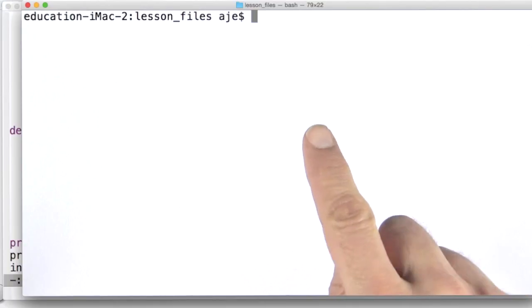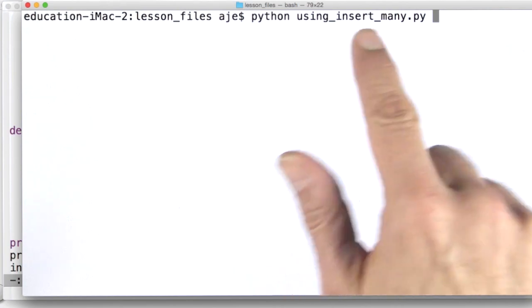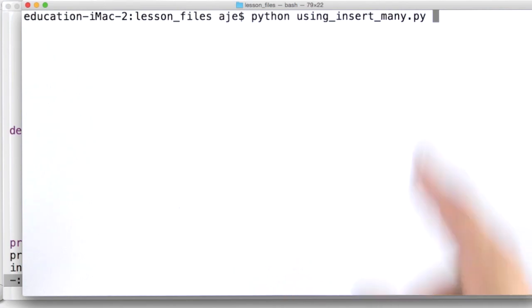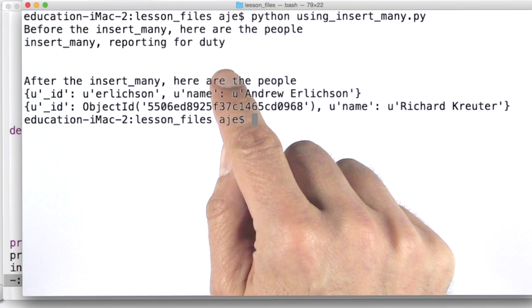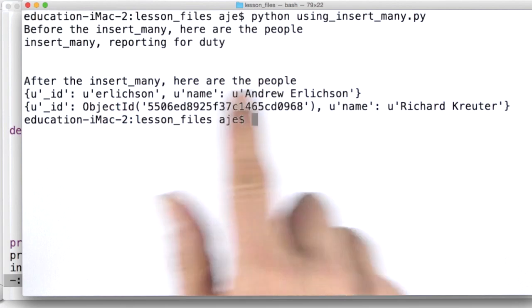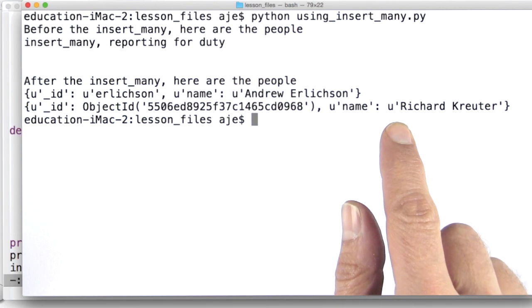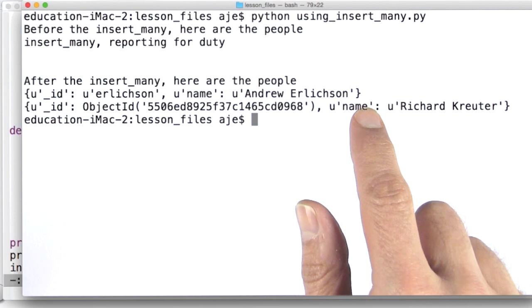I've cleared the people collection in the school database so that there's nothing in it. And now we're going to invoke the Python interpreter on the using_insert_many program. If I do that, before the insert_many, there's nothing in the collection, as we expect. And after, there's two documents, one for me and one for Richard. I projected out only the name, so I didn't show the other information from these documents.